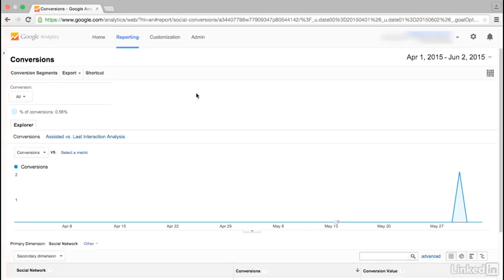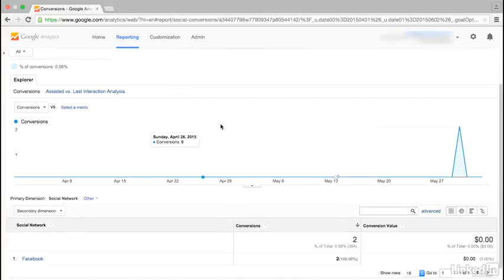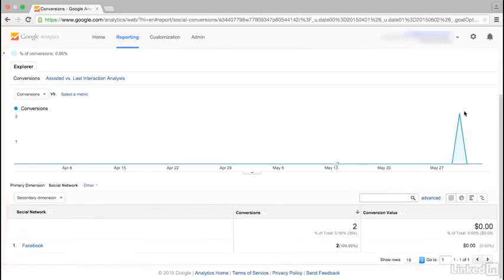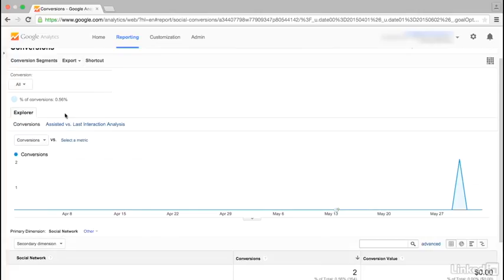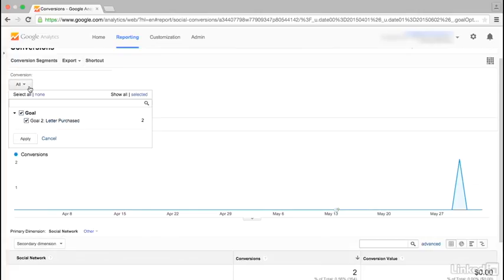So the first thing that Google's going to do is show you the total number of conversions for the date range that you've selected, and you'll see that appear on the chart, and I can see that I had 2 conversions on May 30th, and down below, I can see that those 2 conversions came from Facebook and no other social networks. You'll also notice at the top of the screen, you can select the conversion. So if you had multiple conversions, here's where you would come filter between them. You could select them all, select none of them, or select an individual amount.